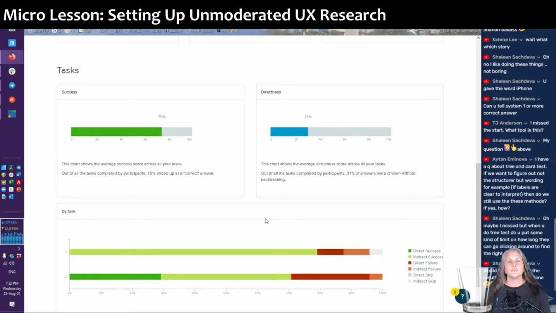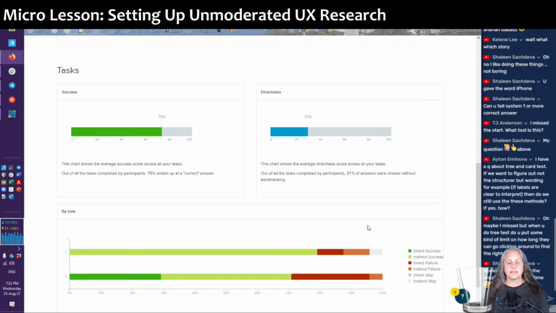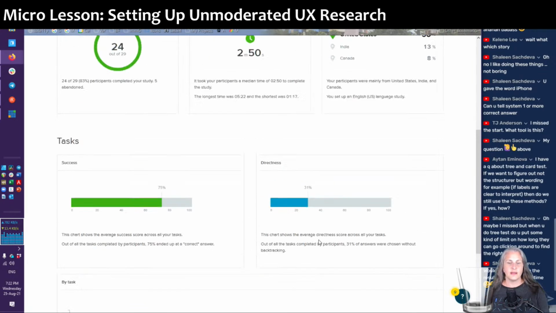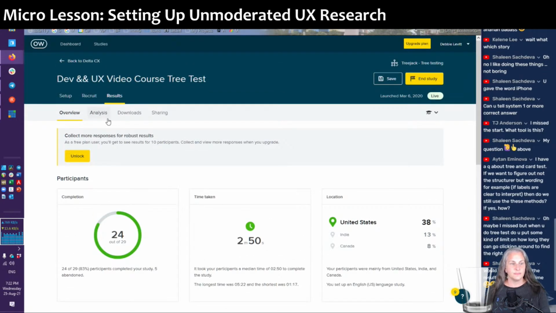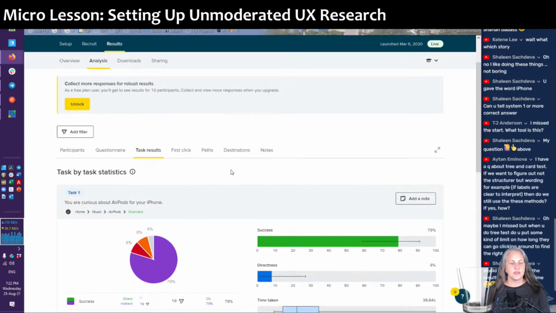Remember, to me, only the dark green, and I know this isn't colorblind friendly, but only this darkest green that says direct success is, to me, a success. That's somebody who went straight to the right answer and declared it the answer, and they were right. If somebody went indirectly and eventually found the right answer, I do consider that a failure. So while it is an indirect success, I count it as a failure, and I think that's an important thing to think about. So my analysis, task results.